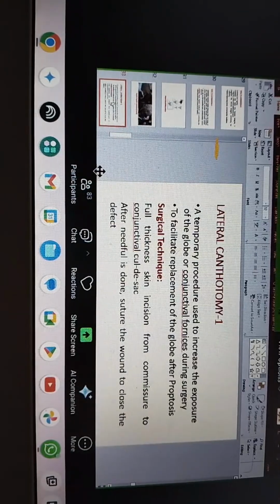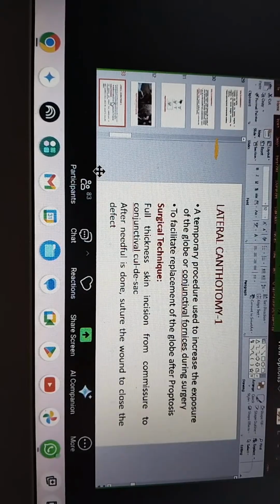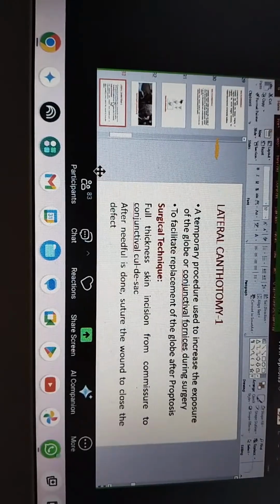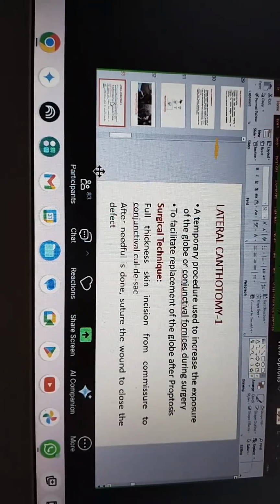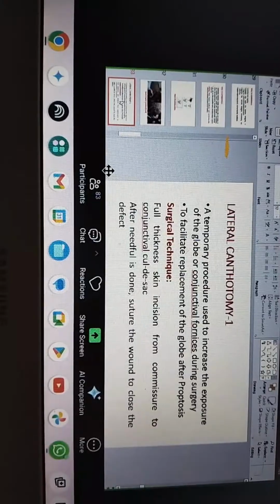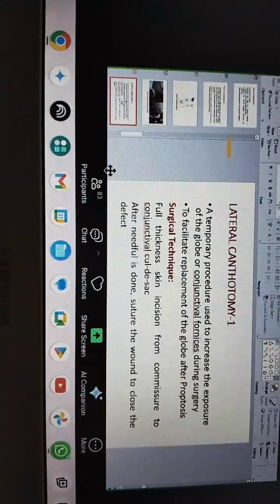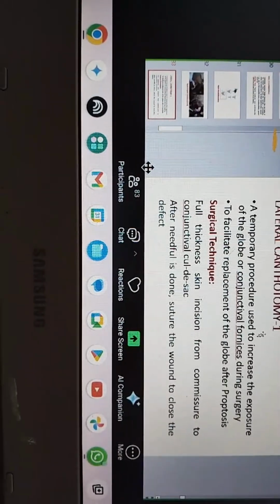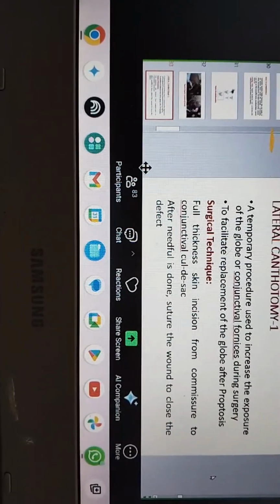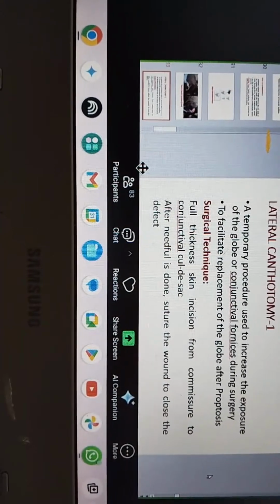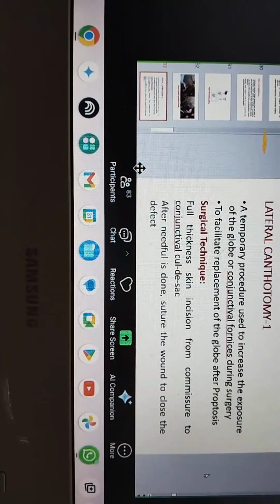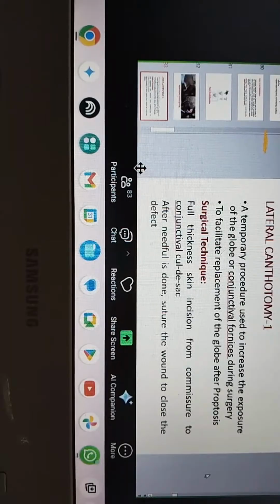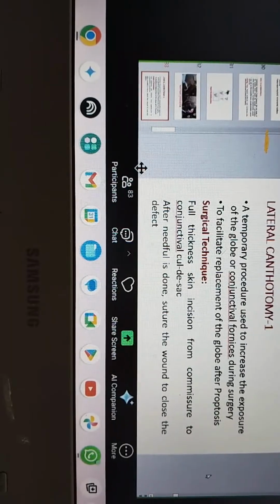Then sometimes we have to do the lateral canthotomy. Lateral canthotomy means, as you know, there are two canthi of the eye. One is the medial canthus, the other is the lateral canthus. Sometimes in certain situations, to treat certain conditions, we have to open up the lateral canthus, or the lateral canthotomy has to be done. Sometimes what happens is there is proptosis, that is, prolapse of the eyeball, which you will see in the next diagram.